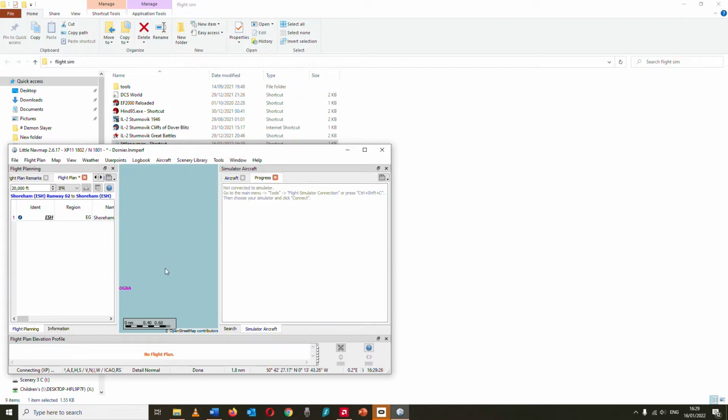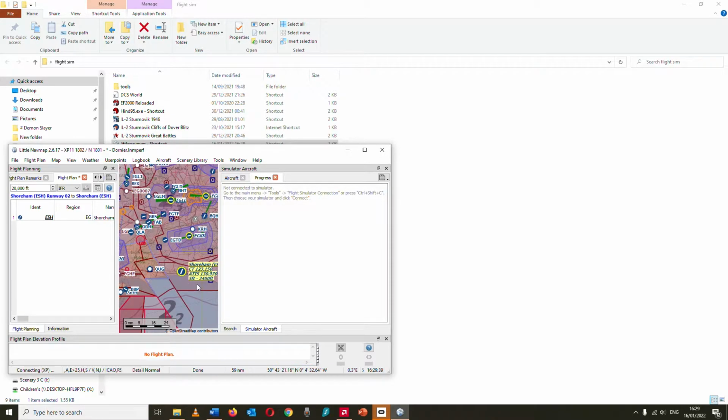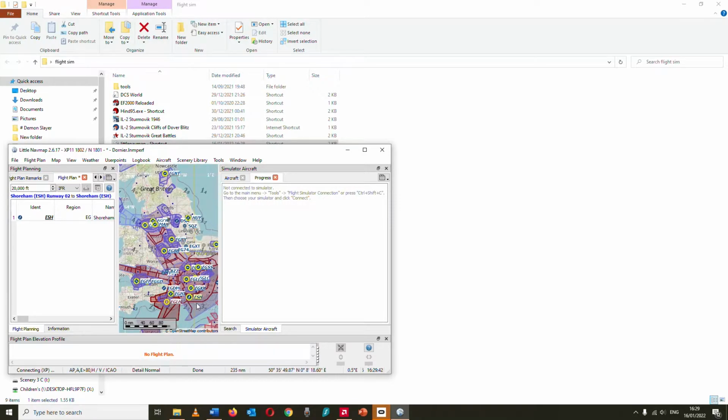Took me a little while to figure it out, so I'm using the actual controller for the Oculus to do this. And it took me a little while to figure out. There's a zoom as well. You can use the little joystick as a zoom. Here we go. Makes it a lot easier, doesn't it?